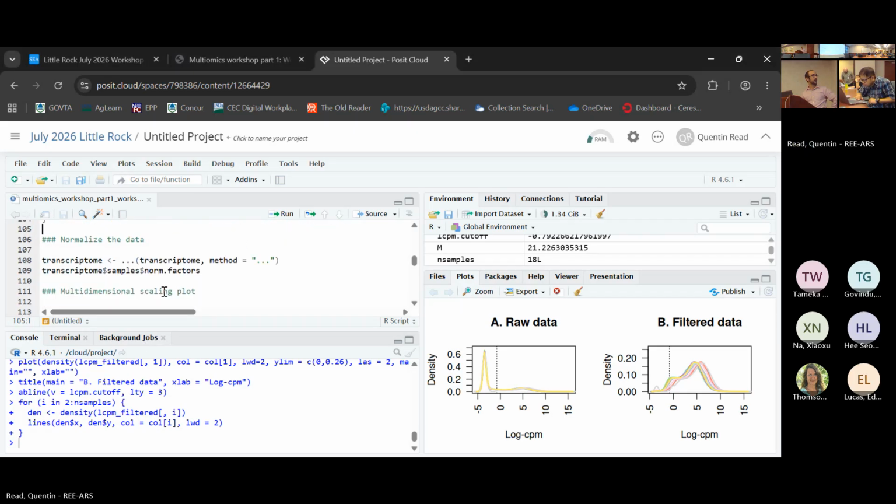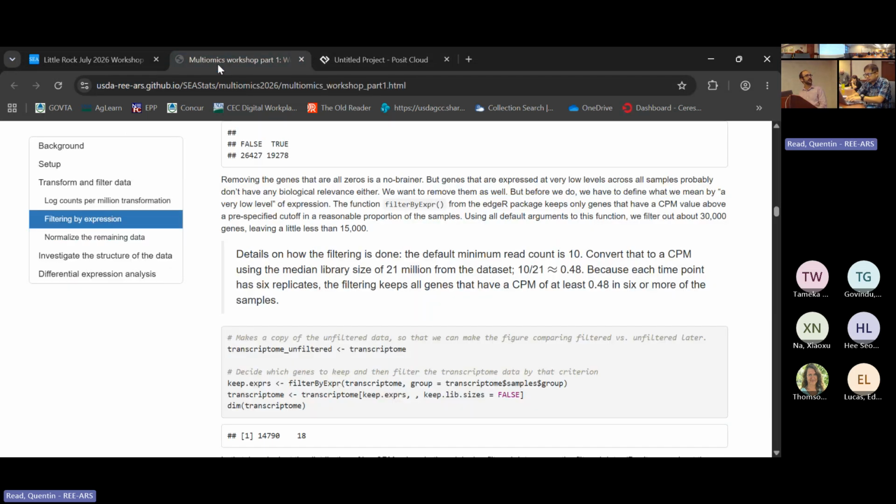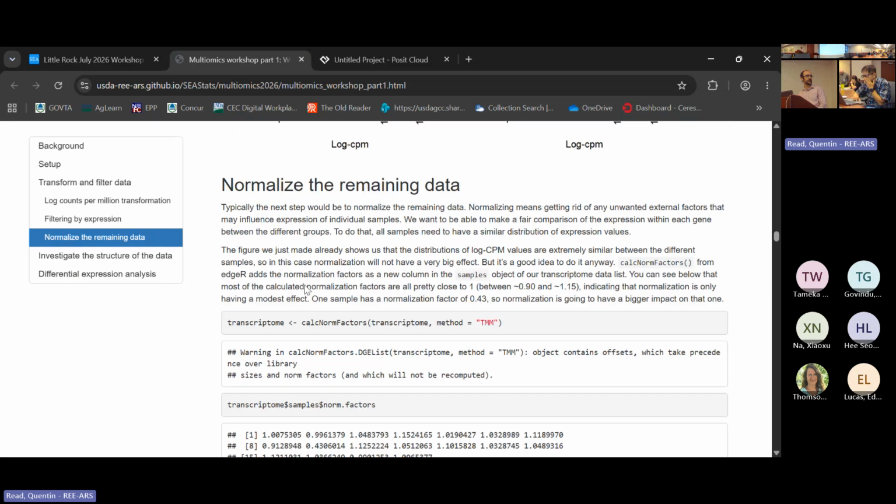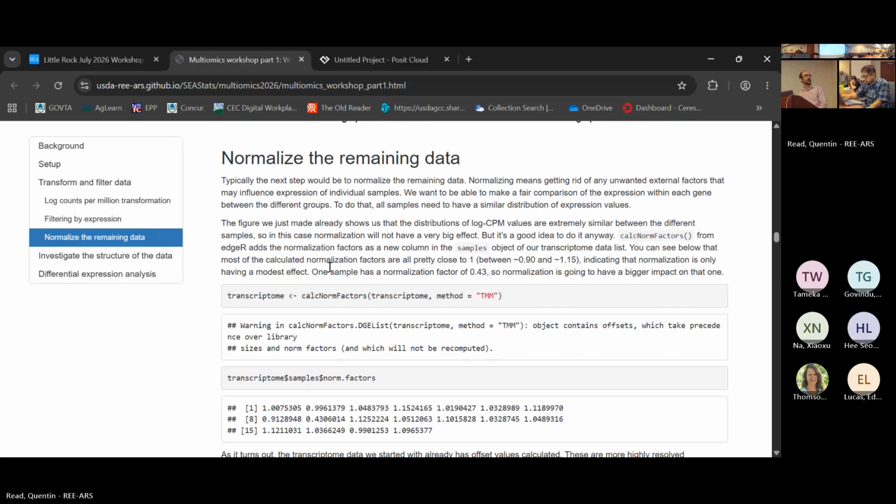Next, we want to calculate normalization factors for the data, which will further account for the varying library sizes. We're going to use the function calcNormFactors to do that. And the method is called TMM, which stands for, I think, trimmed mean. What is it? Let me see. I have some explanation for what it's doing here.